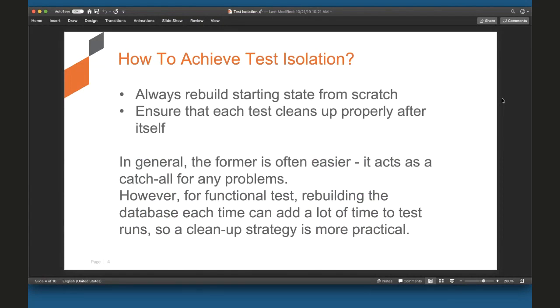So the big and difficult portion, how to actually achieve test isolation. The two points above, always rebuild the starting state from scratch and ensure that each test cleans up properly after itself, are the overall high-level views of how to do that. And yeah, the former is easier, but for functional tests, rebuilding the database each time can add a lot of time to test cleanup or test run. So the cleanup strategy is much more practical in our case.